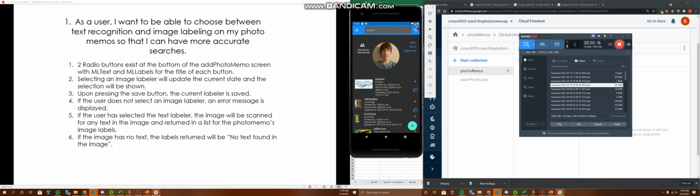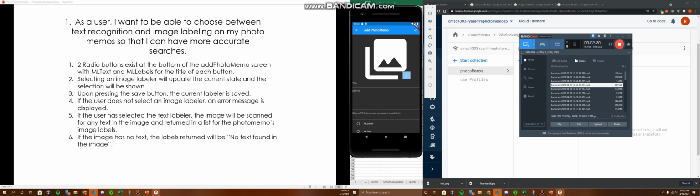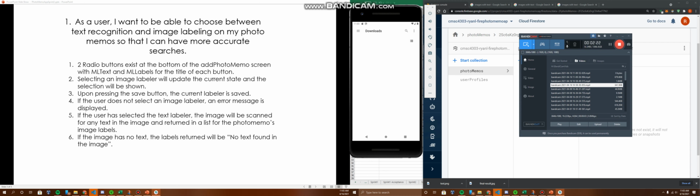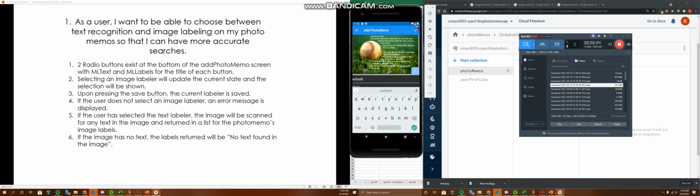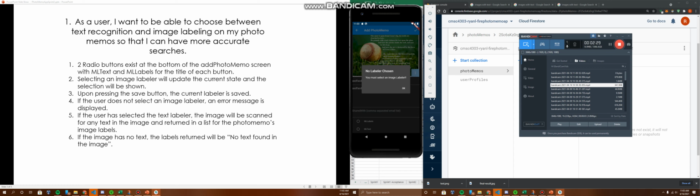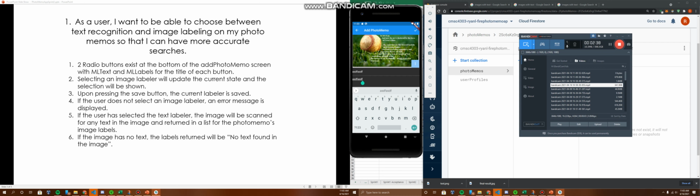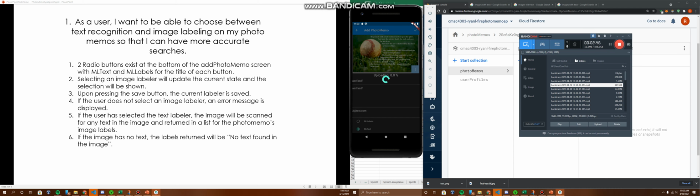I messed up. That's not the order I was supposed to go in. So if I click the check mark, it's going to say no labeler chosen. You must select an image labeler. So if the user does not select an image labeler, an error message is displayed. That happens. So I'll come down here and select text. And then save.